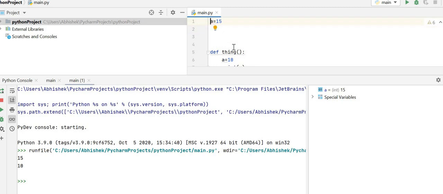Let me tell you that this outside portion, which is outside the function area, like a is equal to 15, print a, is global to the function, and this is local to the function, as it's very close. So a is equal to 15 is a global variable, and a is equal to 10 is a local variable.